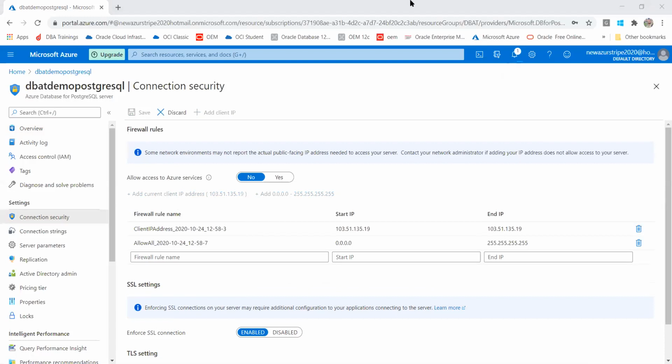Once you saved, you are ready to use it. Whichever client you are using, either pgAdmin or maybe psql, based on that you are now able to connect to the database. But I am showing you the new one. Here you can see in Azure, we have a Cloud Shell. So let me go and try with the Cloud Shell.